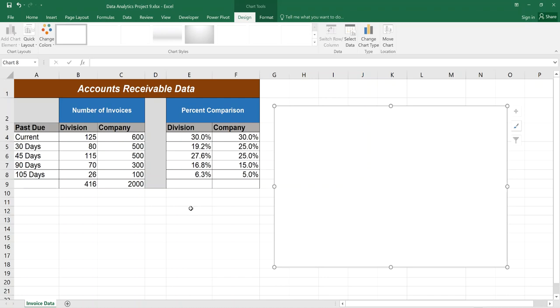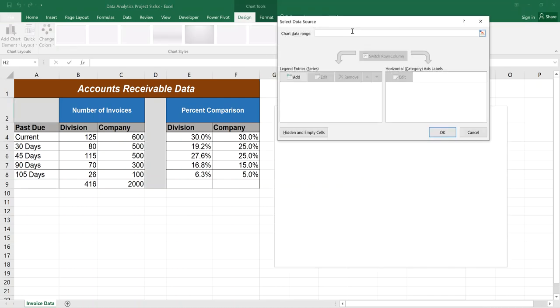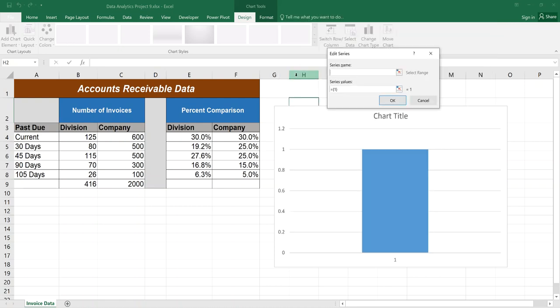So we're going to decide which of the values in my worksheet belong on the x-axis and which values belong on the y-axis. I'm in the Design tab of the ribbon. I'm clicking the Select Data button. This will open up the Select Data Source dialog box. I'm going to begin by assigning values to the y-axis. So I'm going to click the Add button. This will open the Edit Series dialog box, and I'm going to type the name Division. This is going to be the label that will be assigned to the data that's going to be on the y-axis. So the first data I'm going to assign is the divisional percentages right here.